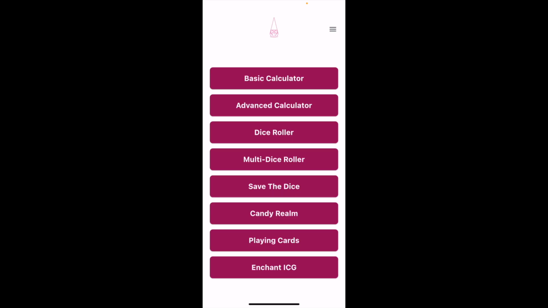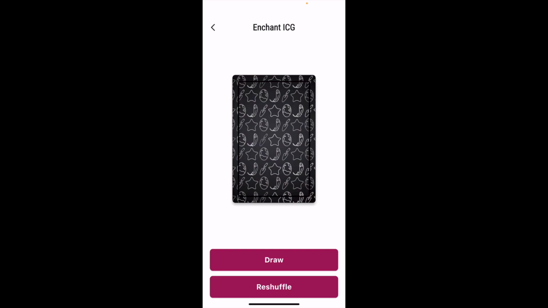But first, I want to give a little explanation on the interface. I'm going to go to Enchant ICG, and on this interface we have the title of the app on the top, Enchant ICG, the card that's being drawn. Below it is the text that is read aloud, and then there are 2 buttons. There's Draw and Reshuffle on the bottom, and then if you have your accessibility settings on, either VoiceOver, TalkBack, Switch Control, whatever it is, there's going to be a 3rd button that appears only when accessibility tools are on, called Repeat, and that repeats your draw. So in case you forget, you could repeat it. That's not on there on the basic app without accessibility settings.